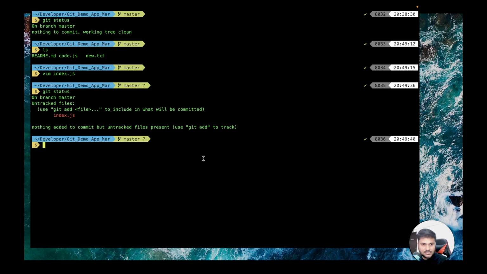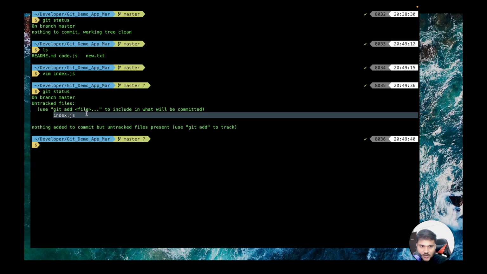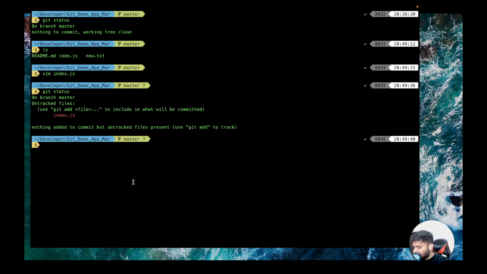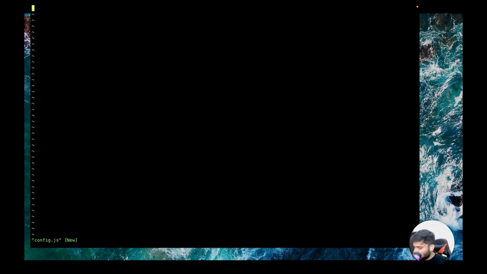Now let's see things in action. Let's say now you don't want this index.js to go in the next commit. Let me make one more file, with vim, let's say config.js. I'm just making random files.